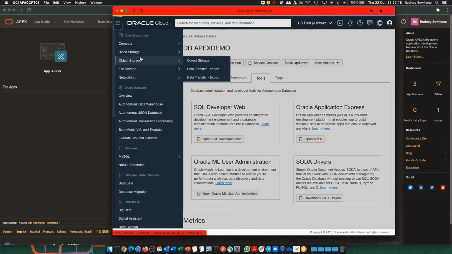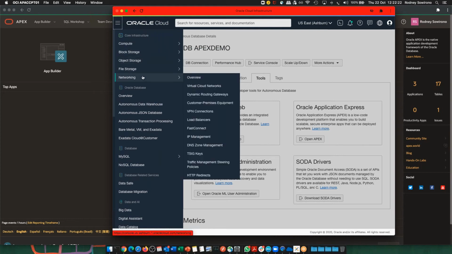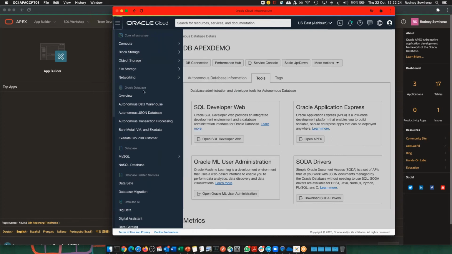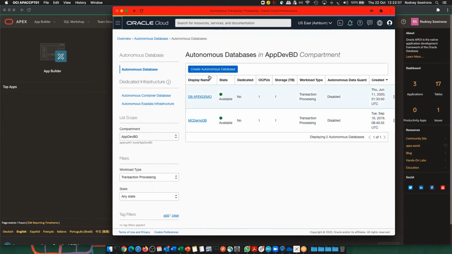And as you can see here, you can actually set up compute instances, block storage, file storage, networking. Now, in our case, because Apex is actually running on top of our database, or actually it is a database feature to be more specific, I've actually set up an autonomous transaction processing database. All right, so I've actually created it here.